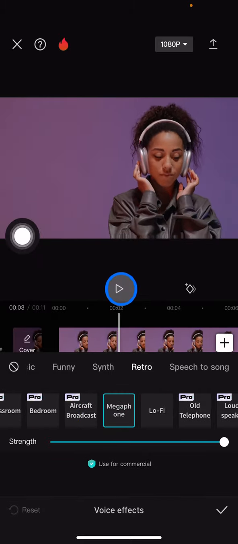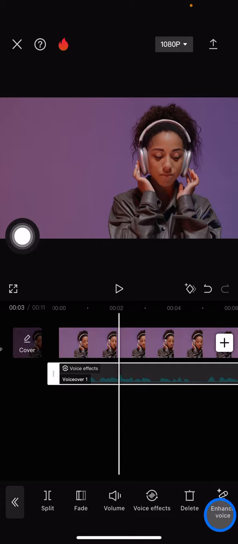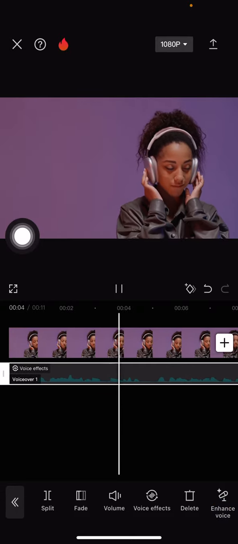You can also adjust the strength of the effect. If you want to make it really muffled, you just need to use the highest level of strength, and then you just need to click this checkmark button, and here is the result. Sounds muffled on CapCut.